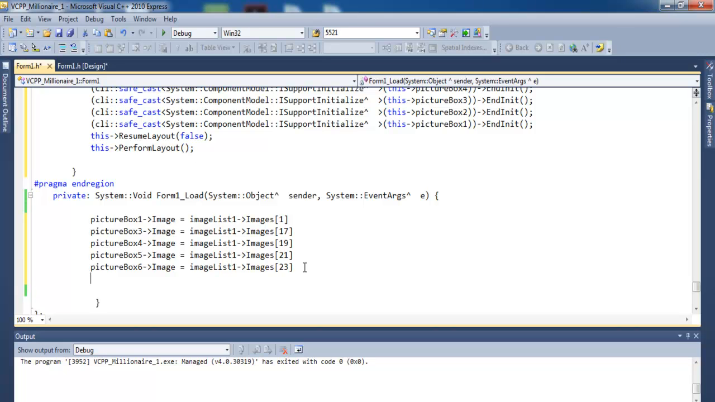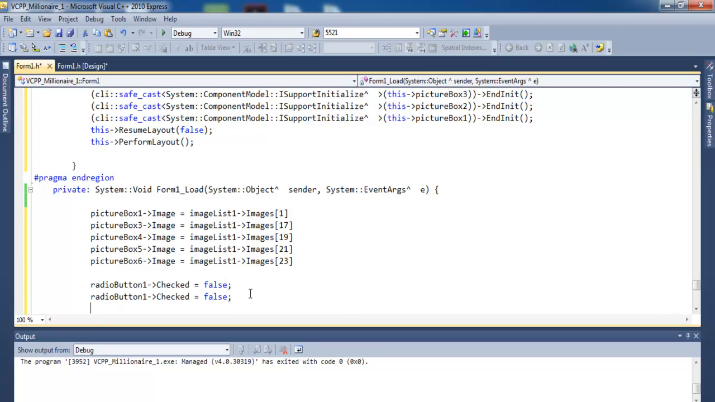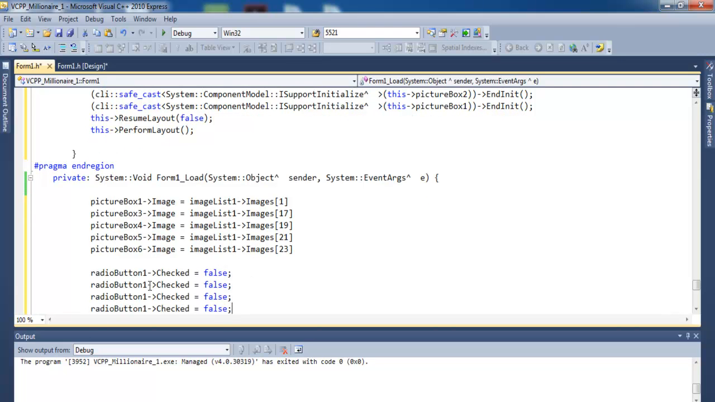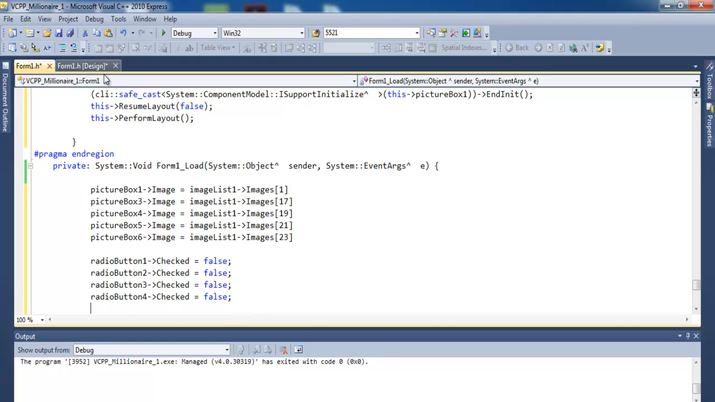Just before I run it, I might as well take care of the radio buttons. Radio button 1, get the arrow in place, checked, equals false. There, let's copy that. Let's repeat the same thing for the other 3 radio buttons. So that's radio button 2, 3 and 4 there. All of those are in place now.